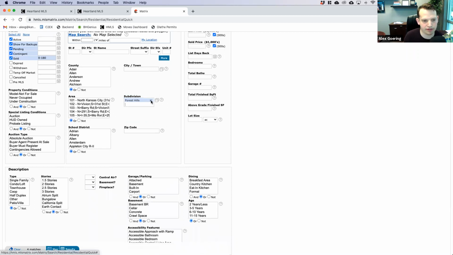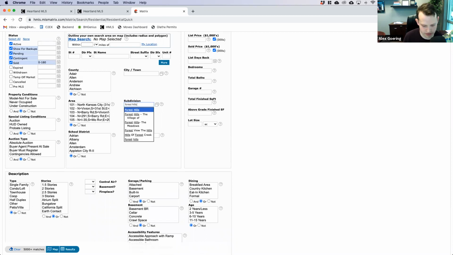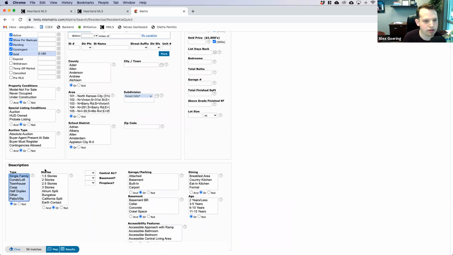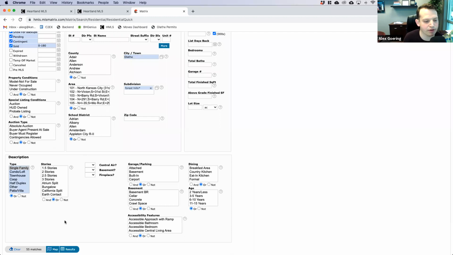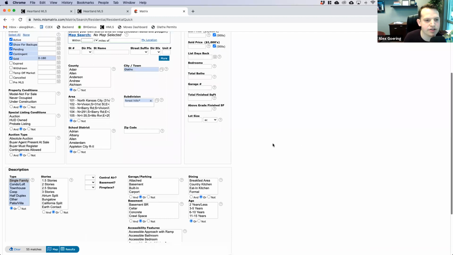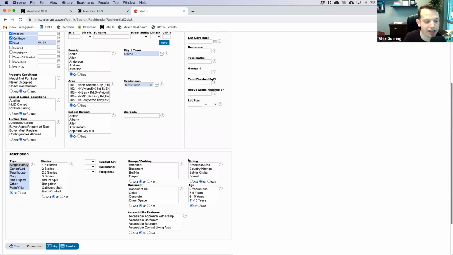I'm going to really want that to be Forest Hills. Single family, and then the one in Olathe. People put in the wrong one all the time. There we go. I like that better. Okay. So now I'm just pulling up my subdivision, and I'm going to set up an auto email to let me know every time something comes on the market in my subdivision, okay?